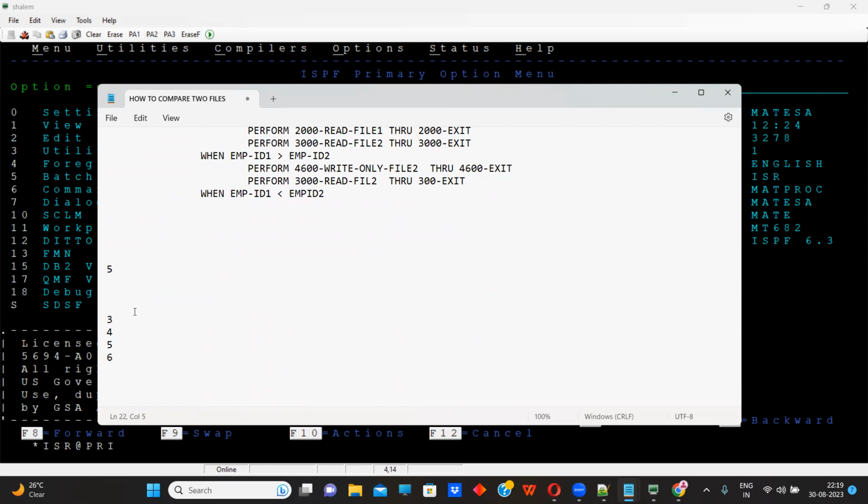Let's see here what we are doing. Perform 4700, write only file 1 through 4700, exit. And now which file do I have to read? Tell me. See, whichever is the lower value, that file I have to read. Remember this. Here, this is the lowest value, so I have to increment this. That's why I have read file 2.